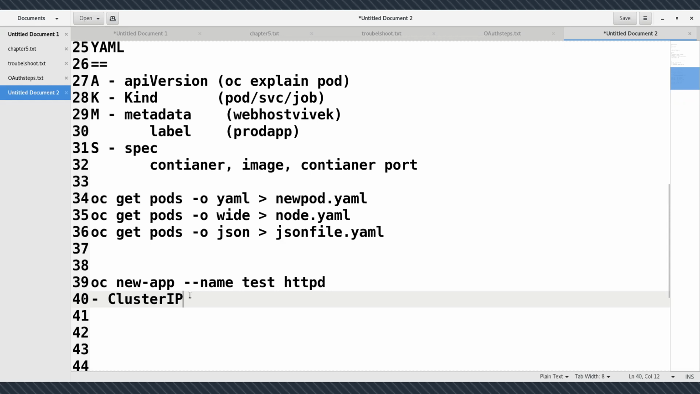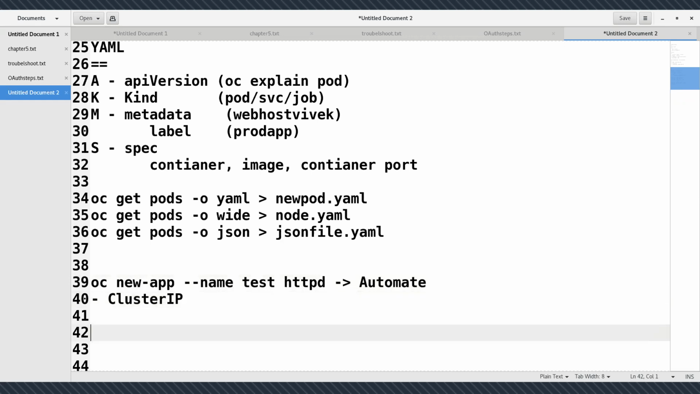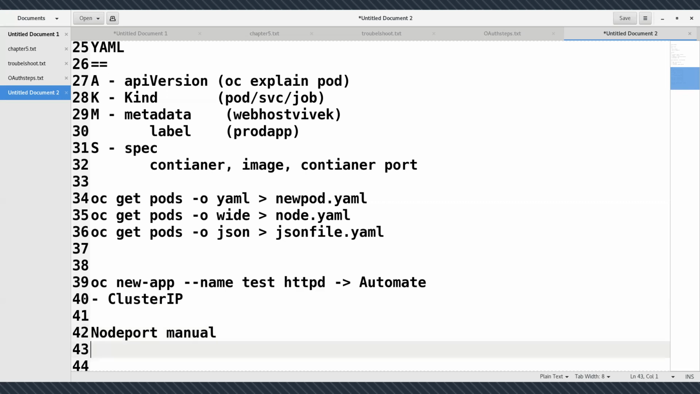Listen, we go for a YAML file when you want to customize. This is an automated one. For example, I want to create the node port manually. If you want to perform some task in the manual format, then we go for the pod concept. So that's what I've given here.